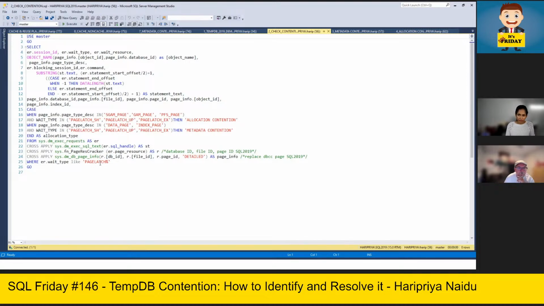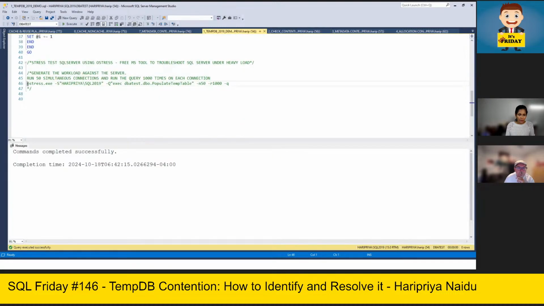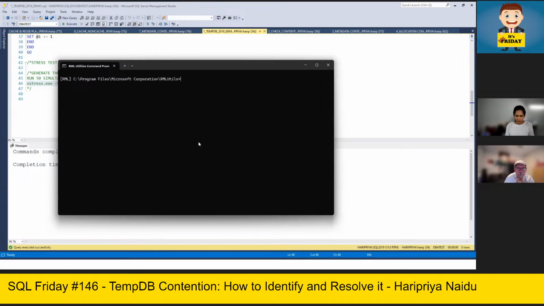All right, let me go ahead and run this OStress utility. So this is the command. ostress.exe is the executable, then the server name, and then the stored procedure. -n50 means run on 50 concurrent threads, and -r1000 is the number of times, 1000 times. So I'm running this 1000 times on 50 threads. Okay, let me go ahead and run this.